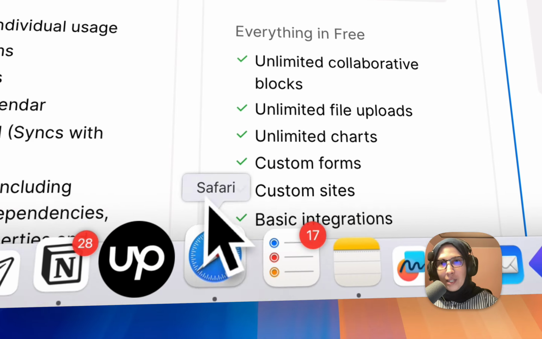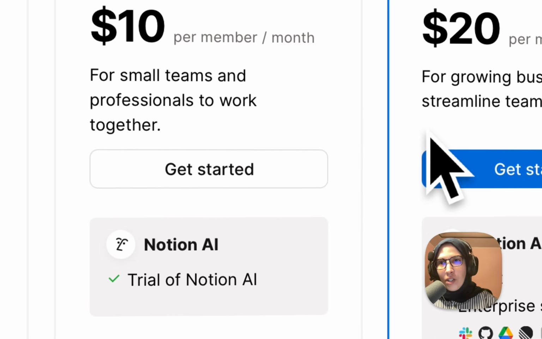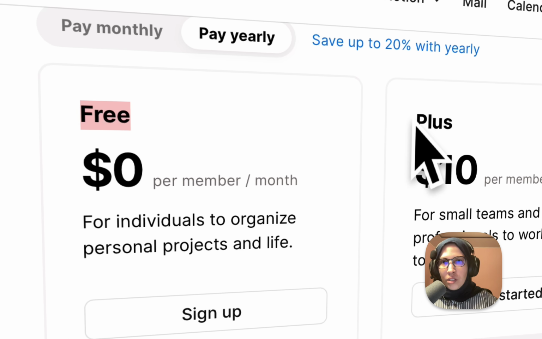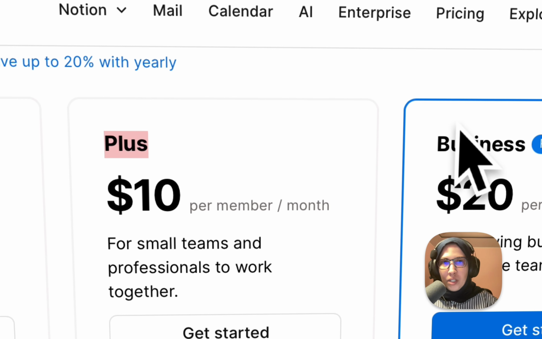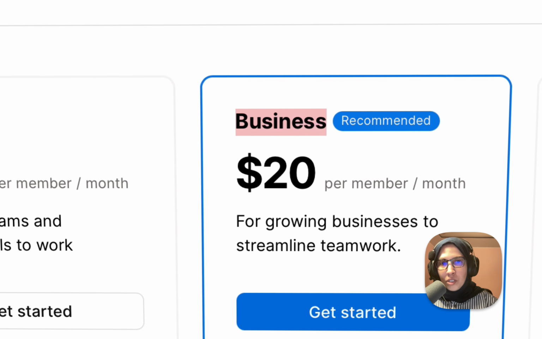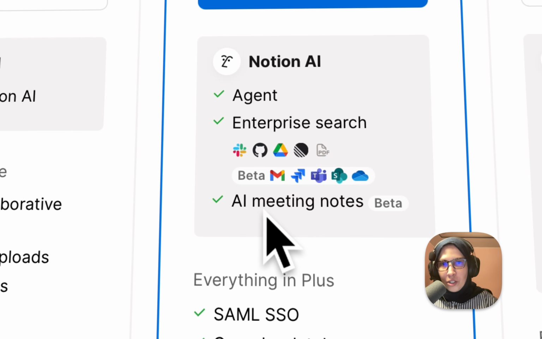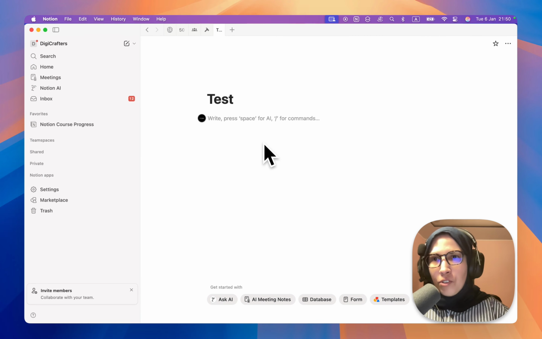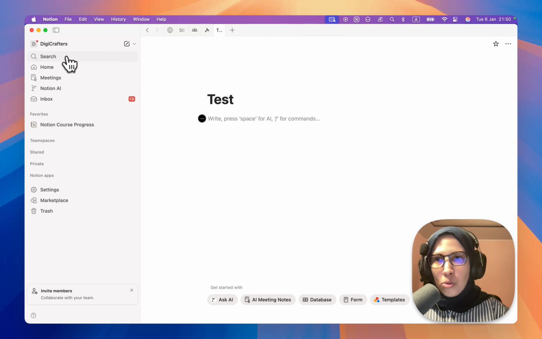I forgot to say that this feature is not available in the free plan, as you can see here, nor in the Plus plan. So this is only available in the Business plan, as mentioned here. Once you have the Business plan or the free trial of the Business plan, you will be able to access the AI meeting notes.